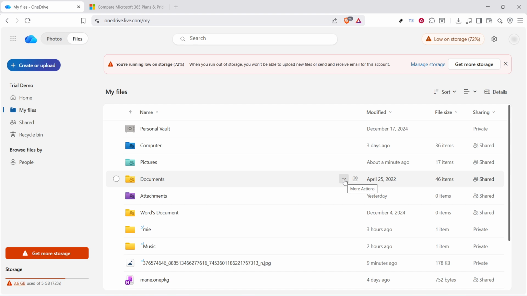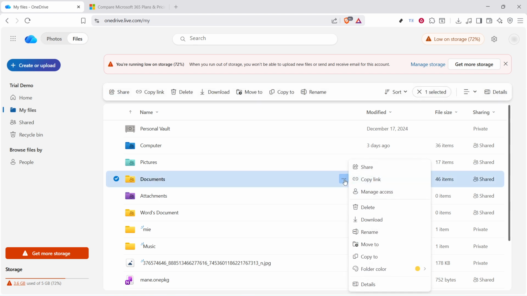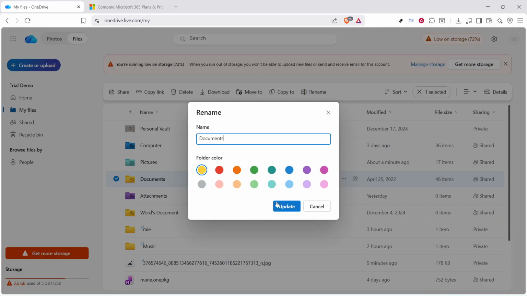After the menu appears, click on Rename. This will open a small text field or pop-up where you can edit the current folder name. If the existing name is highlighted automatically, that means you can start typing right away. If not, just click into the name field and make your change.